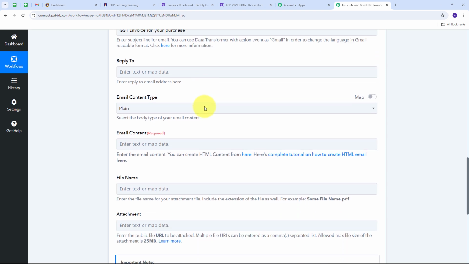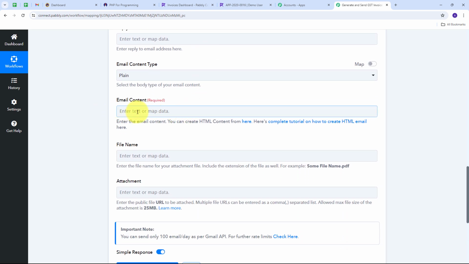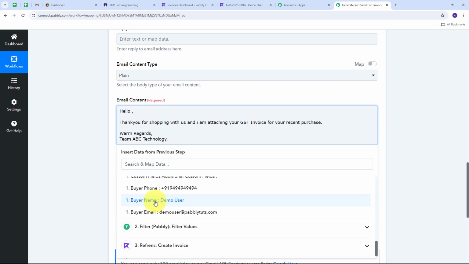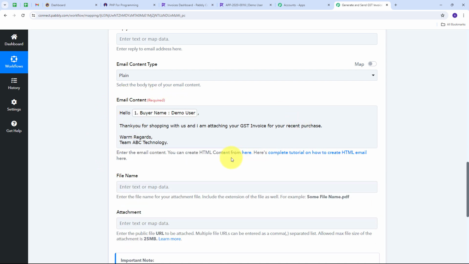And now I'm going to scroll down and I need to give an email content. So here my email content will be, hello, thank you for shopping with us and I'm attaching your GST invoice for your recent purchase. Warm regards, Team ABC Technology. So here after the hello, I'm going to map the name of my customer. So I'm going to open the response of Instamojo, and here this is my customer name. So I'm going to map this, and this will be my email content.